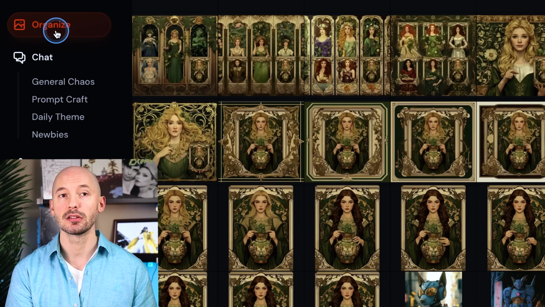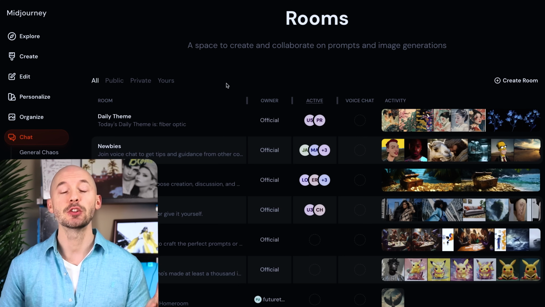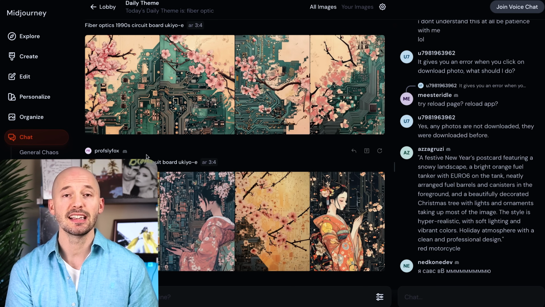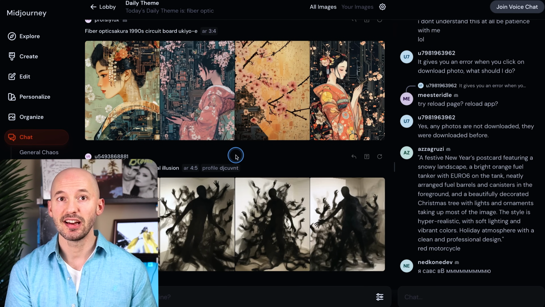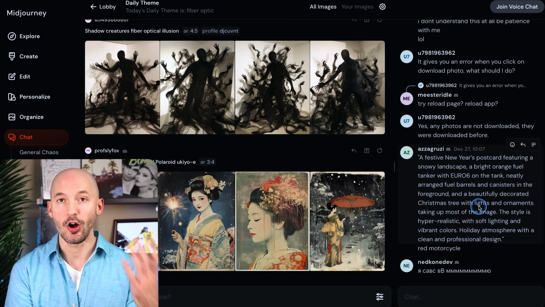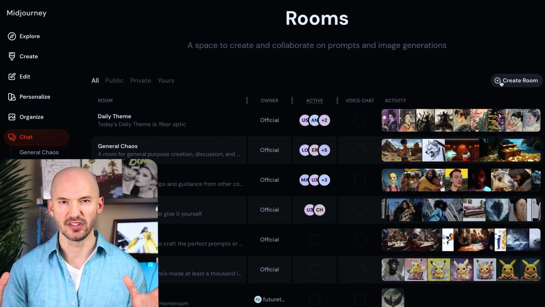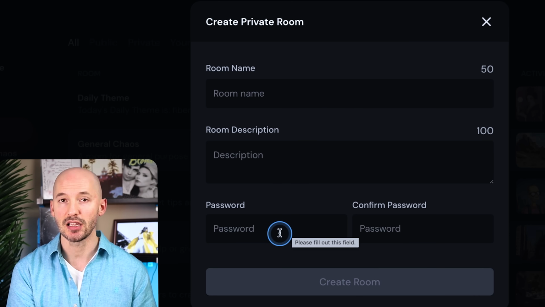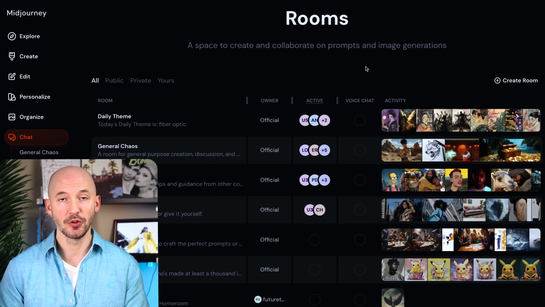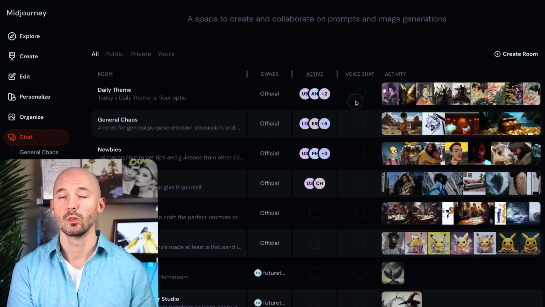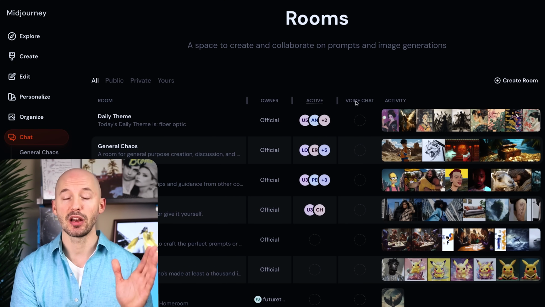So let's go back over here on the left side and click on chat. These are public creation spaces where you can create with other members of the community. Like here's a daily theme room. You can generate images and see what people are creating live, as well as talk to each other on the right side here in the chat. You can create a private room that has a special invitation code, or maybe a password that you have to enter. Yes, you have to use a password for a private room, but that way you can create with your friends. You can even have voice chat, I guess. That's pretty cool. I personally don't spend too much time here, but I know some people do.